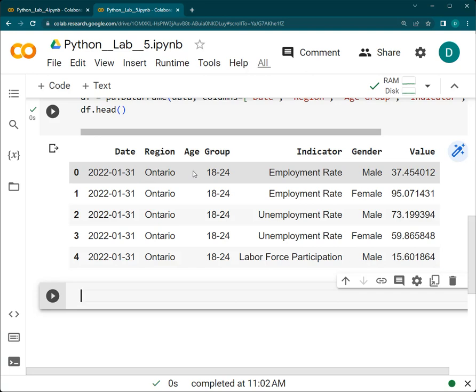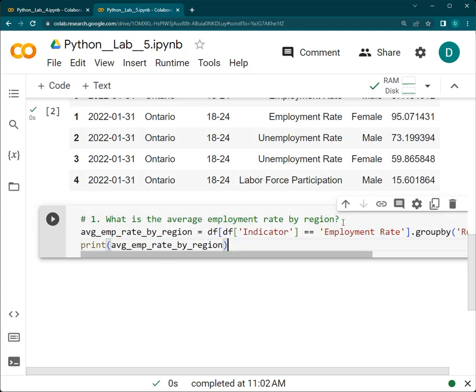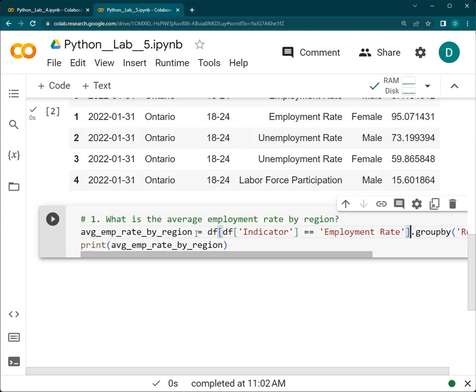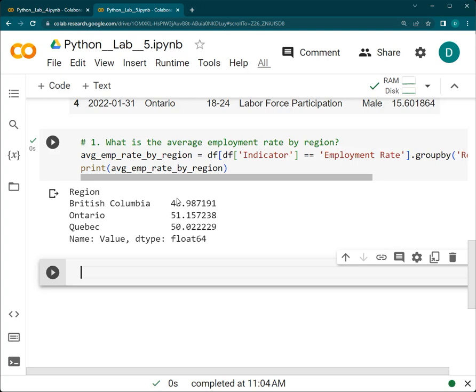So a typical question you want to ask is, what is the average employment rate by the different regions? So here we go. What is the average employment rate by regions? How do you do that? You first of all select the employment rate and you group the employment rate by regions and you obtain the value. And here I'm going to put it here in average employment rate by region. That's what I'm doing. Then I can print it to clearly see what's the value. So I'll do Shift Enter, and here it's telling me that the average employment rate by region looks like this.